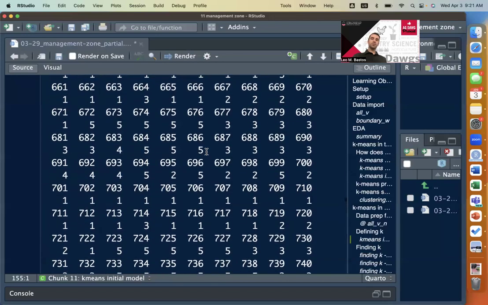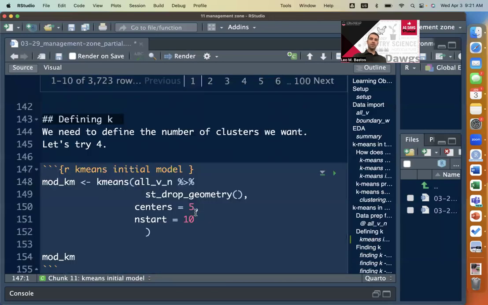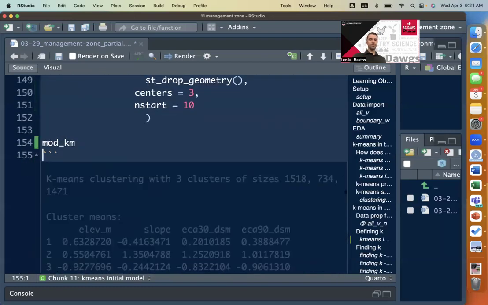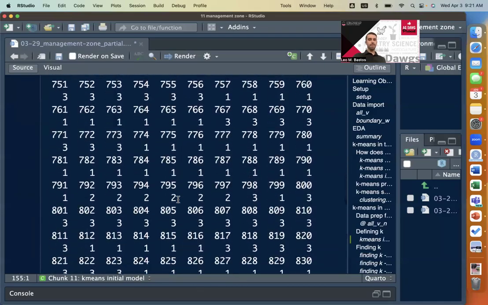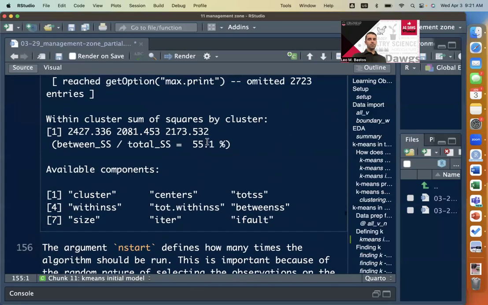Now, similarly, if we decrease this number, let's decrease it to 3, and let's print it. Let's see what happens there. Decreased to 55.1%, right? So what happens here is that the larger number of clusters we have, the more variability we're going to be explaining when we do the between divided by the total.